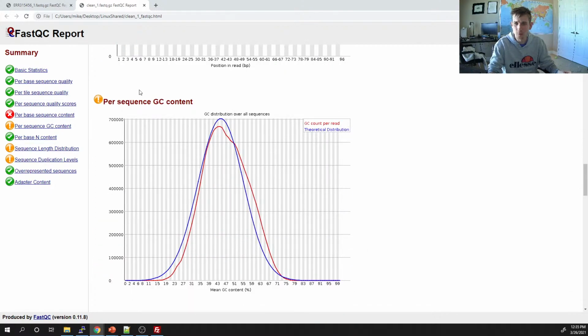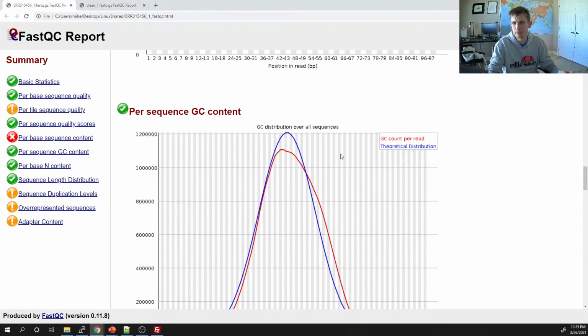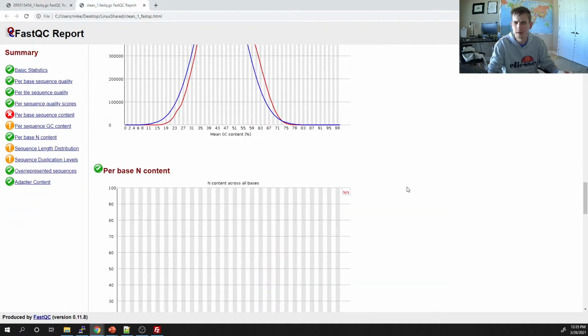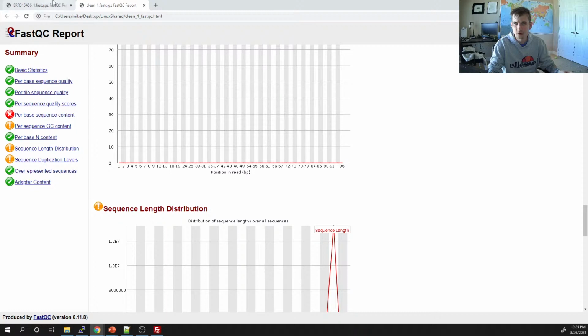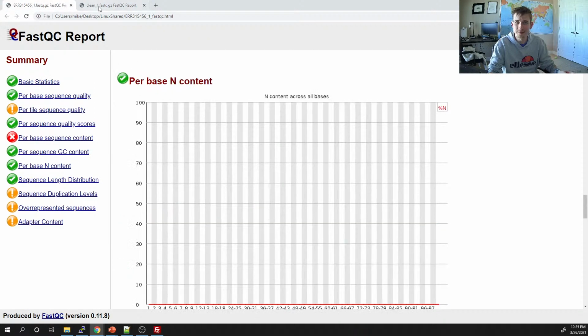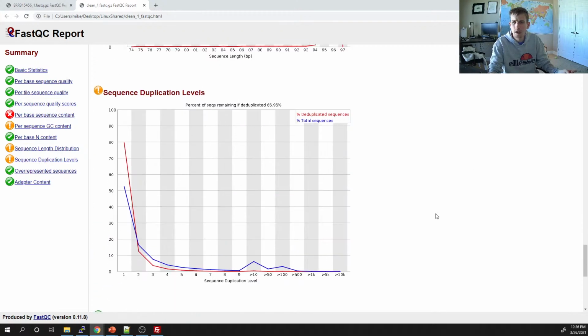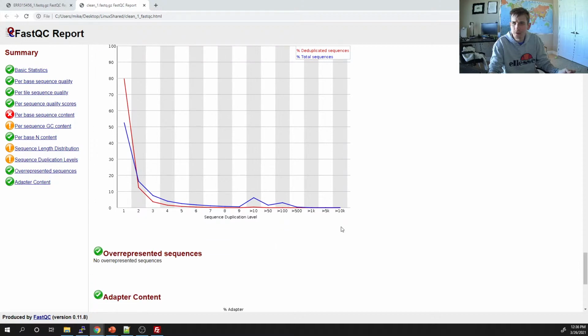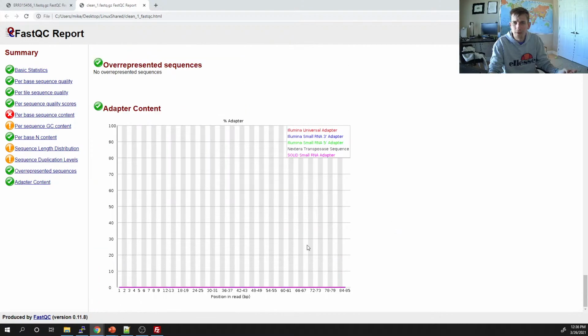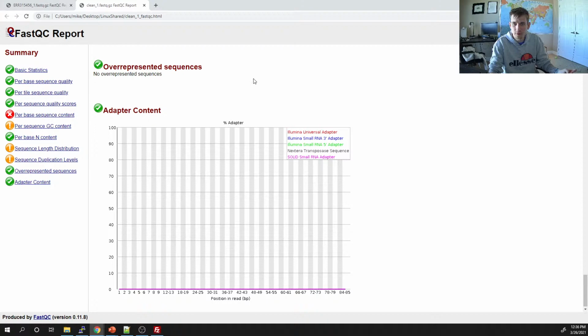GC content is probably a little more accurate. Doesn't really matter. It's about the same anyways from the starting point. There should be no Ns. There were no Ns at the start of this, so there's no Ns now. And sequence length, most of the sequences are 96 bases. So most reads survived. The solid majority of them were just head clipped, and that's it. No fewer duplications. And no adapters. So those adapters are gone.